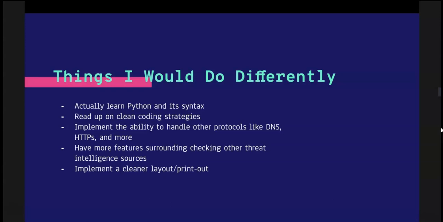And then I'd also figure out how to implement the ability to handle other protocols like DNS, HTTPS, and more. I don't think it would be too hard, but I just haven't had that much time to work on it as it's just one of my many projects for other classes. And then I'd like to implement some more features surrounding checking other threat intelligence sources, because all of the threat intelligence sources it checks are open source. They're free. Anybody can use them. And then implement a cleaner layout and printout.